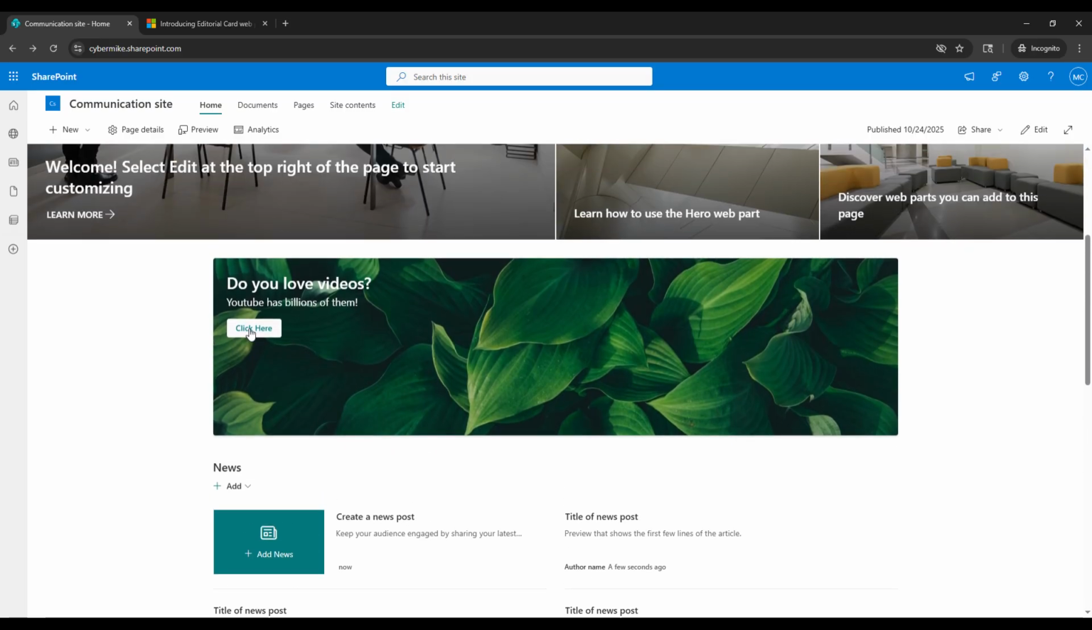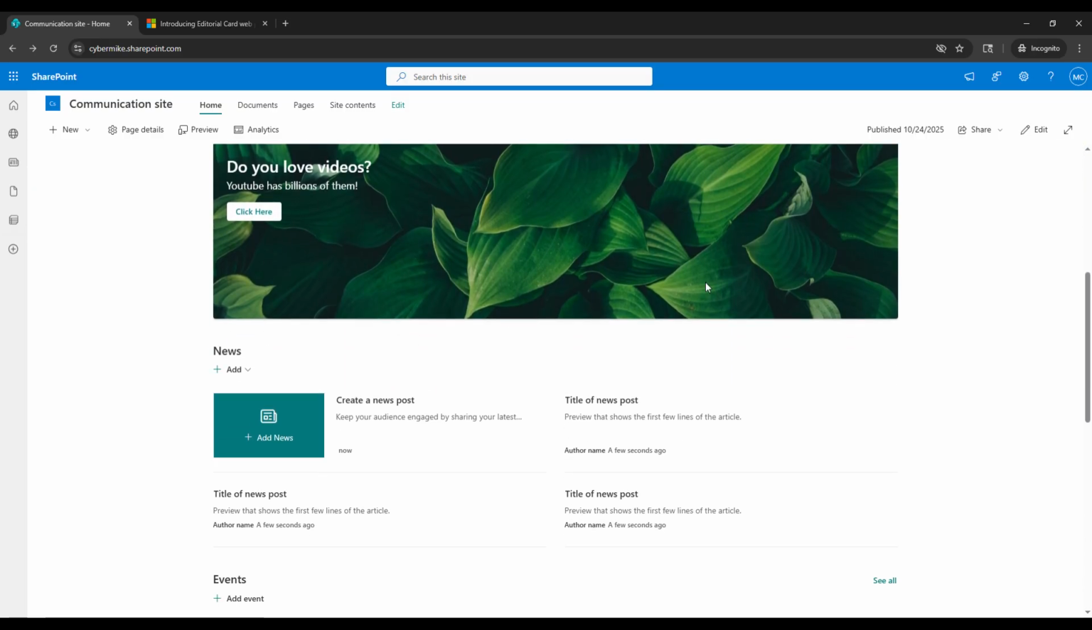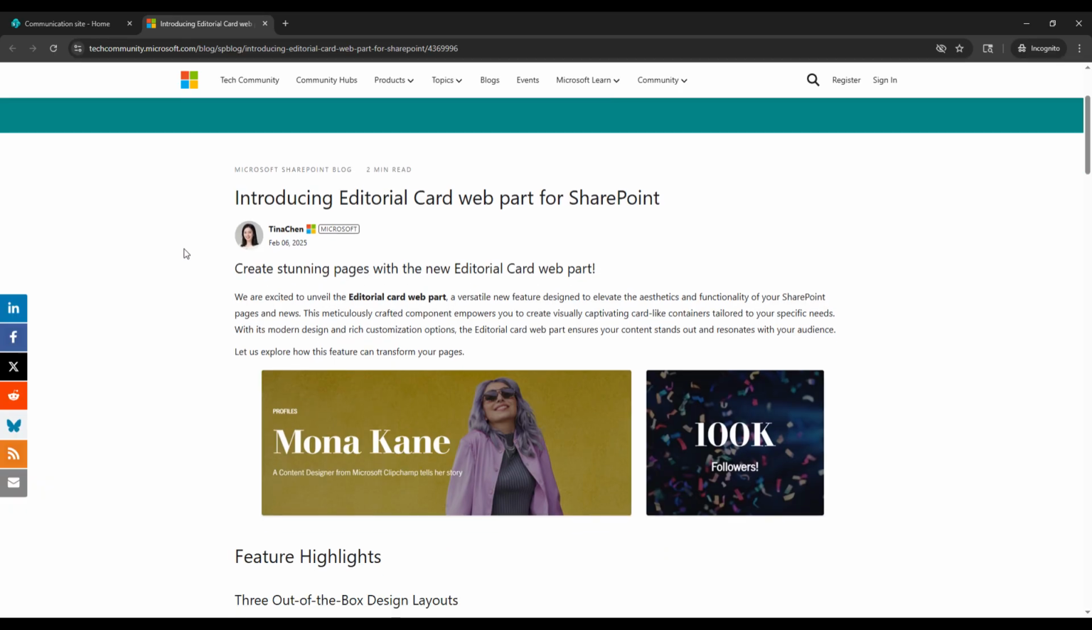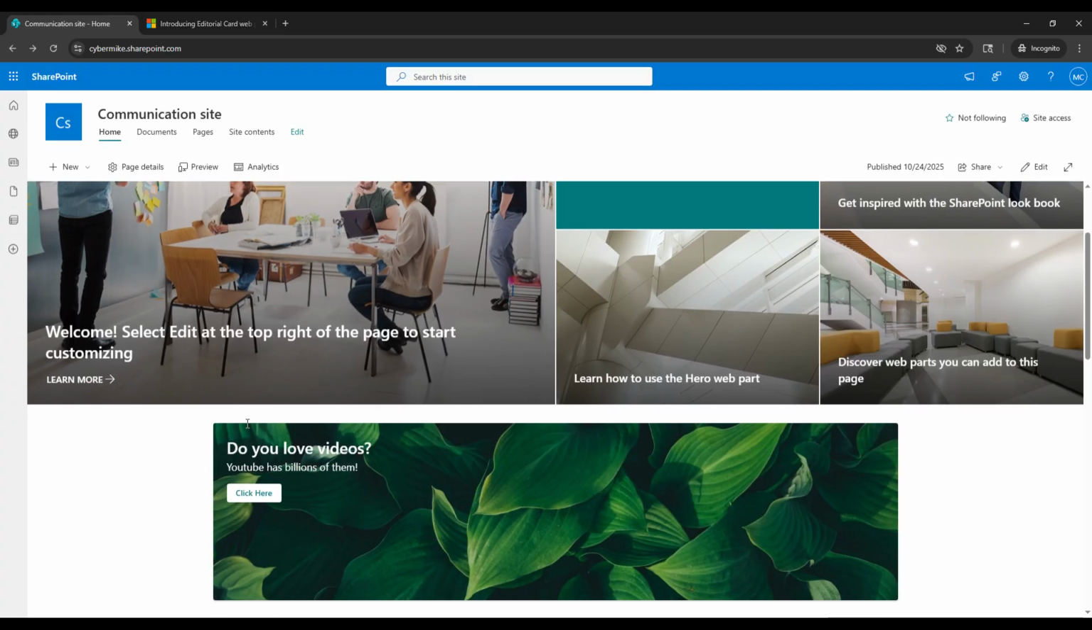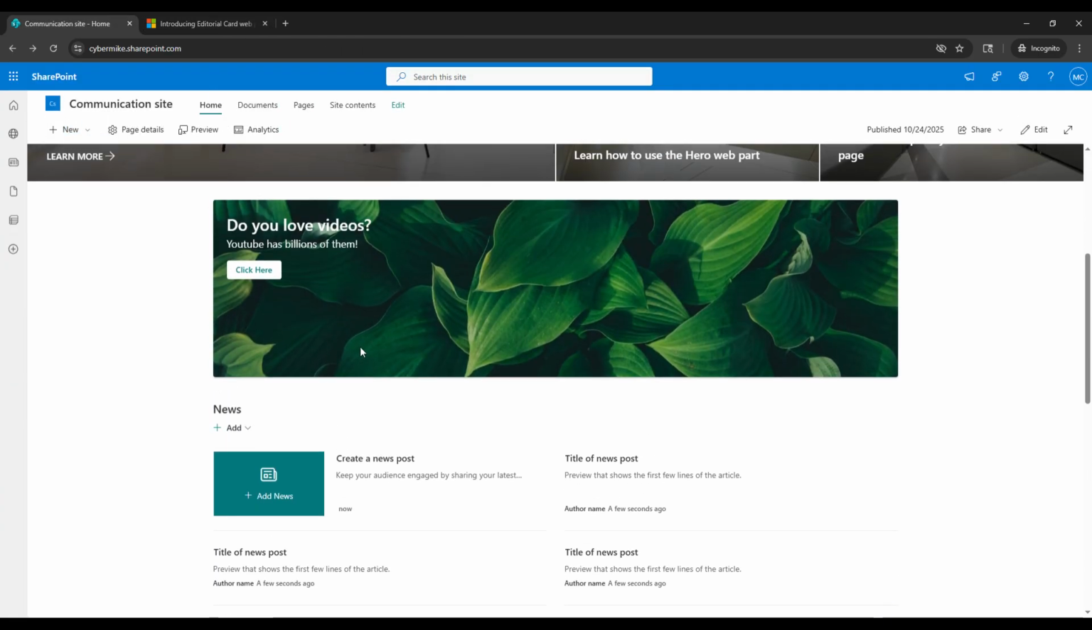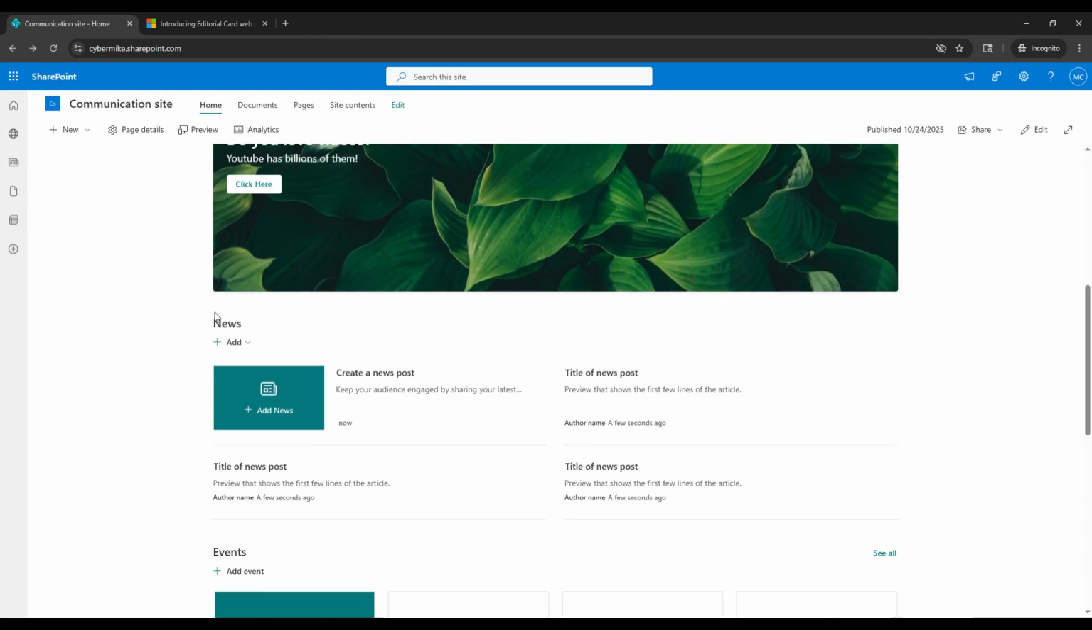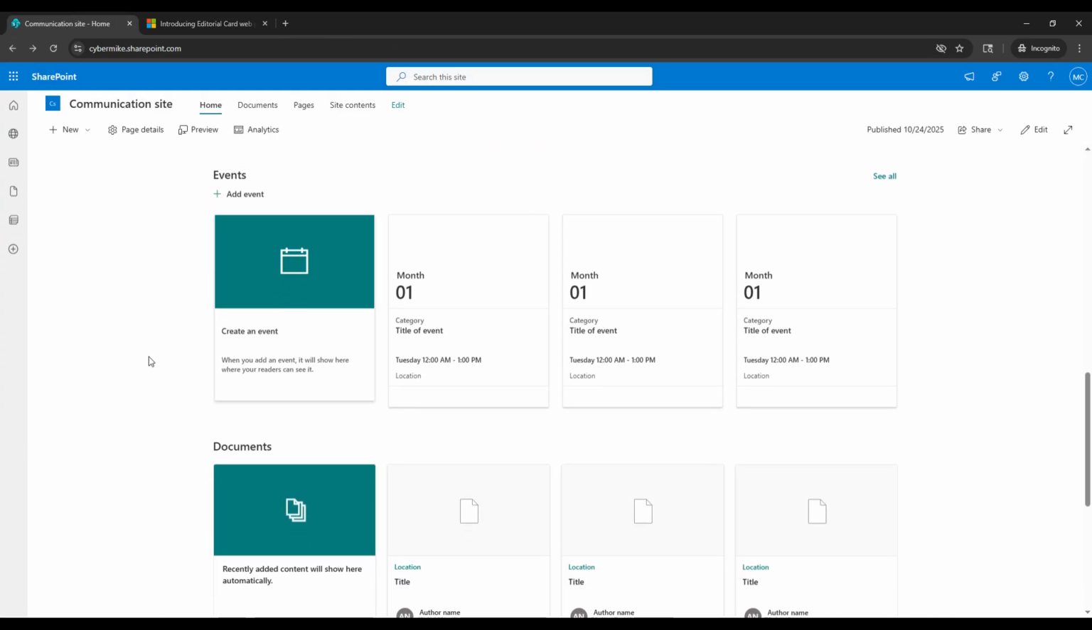And you could also remove the button if you wanted to, and you could just use it to advertise something on your page. So you can see on their example, they had a profile of this person, and they kind of just used this to advertise the profile. So they had that banner up top, the editorial card up top, and then below that they would have the actual content of the article.